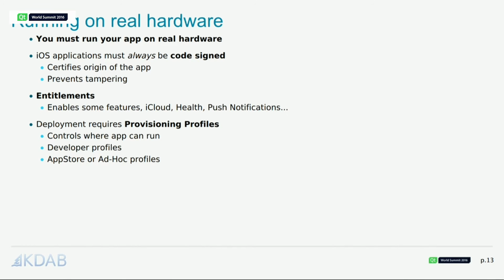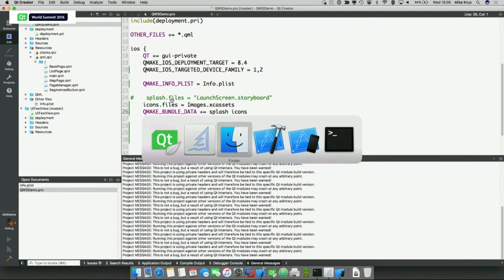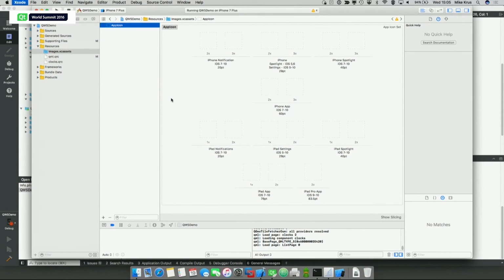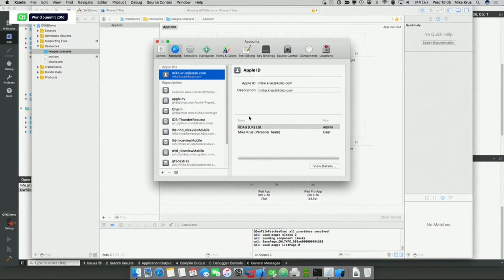Running on real hardware is a bit more complicated because you have to start dealing with code signing, which can be a bit of a battle. So code signing is actually very easy to set up now. It used to be a real hurdle, but you go to the Xcode preferences, and here you just enter your login and password for the dev site, and from there on, Xcode should handle most of the work, assuming you've got properly signed up.